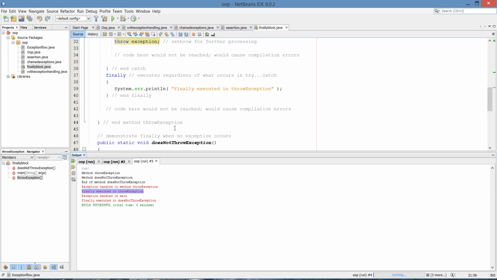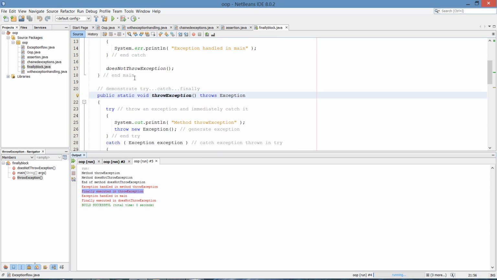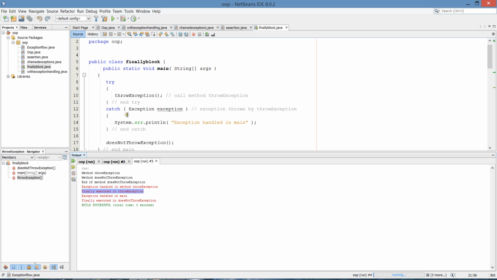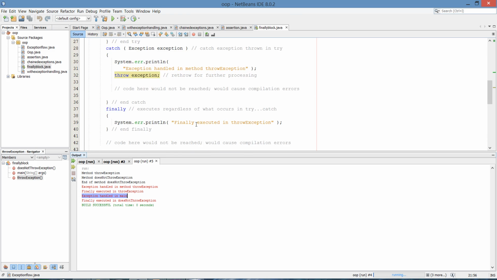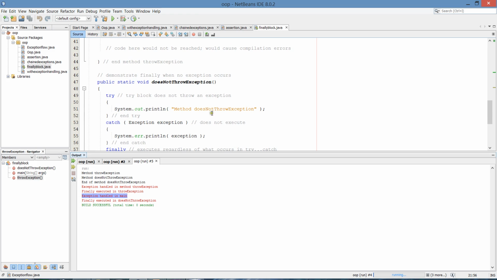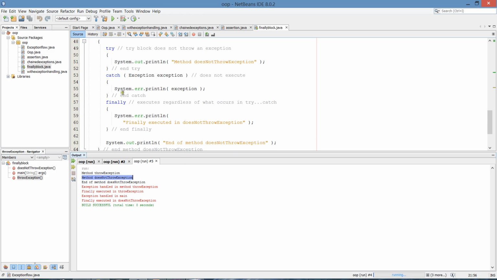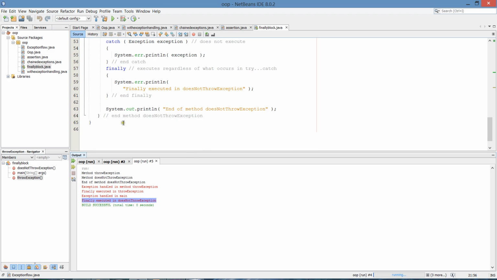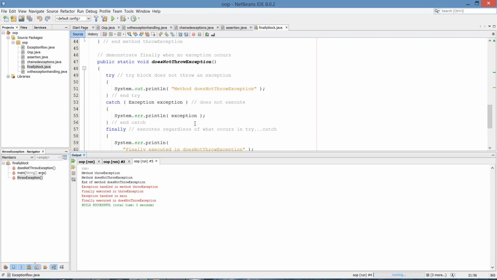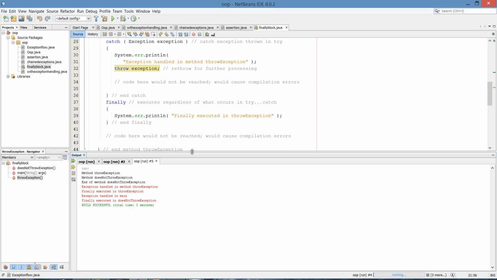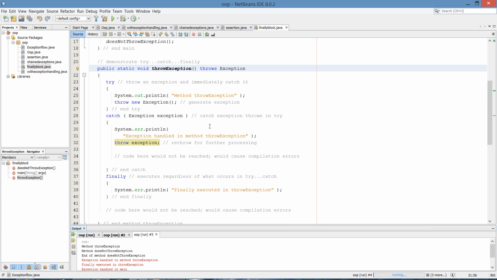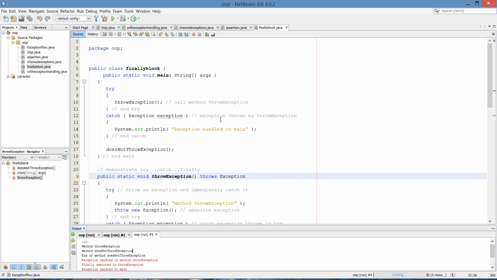After that we throw the exception here in the catch, which is caught in the try catch of the main, and so we say exception handled in main. Alright, after that we go to doesNotThrowException, so it prints the normal method doesNotThrowException. It does not throw an exception, so we do not print an exception object. Instead we print finally executed in doesNotThrowException, which is this line of code, and then we print end of method doesNotThrowException, which is right here. So this gives us an idea of how the exception objects are jumping from one method to another, and how the finally block executes even if there is an exception or there is not any exception.